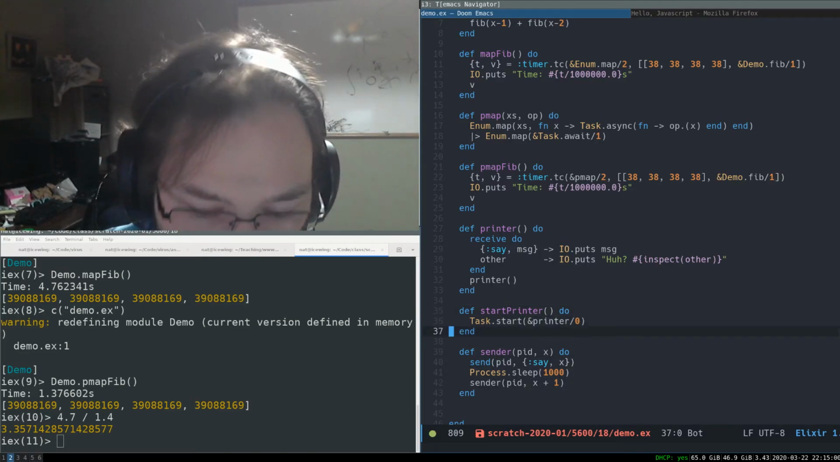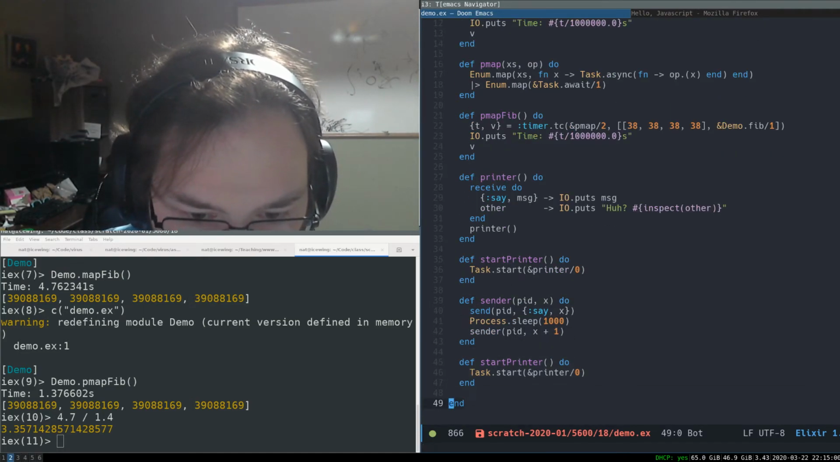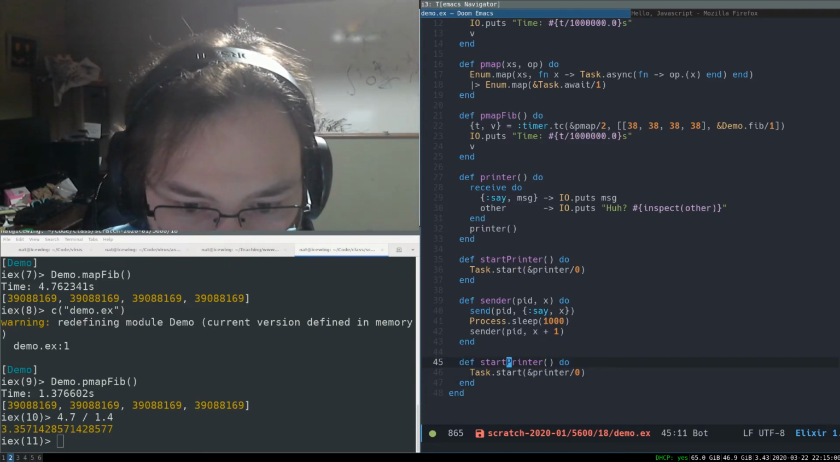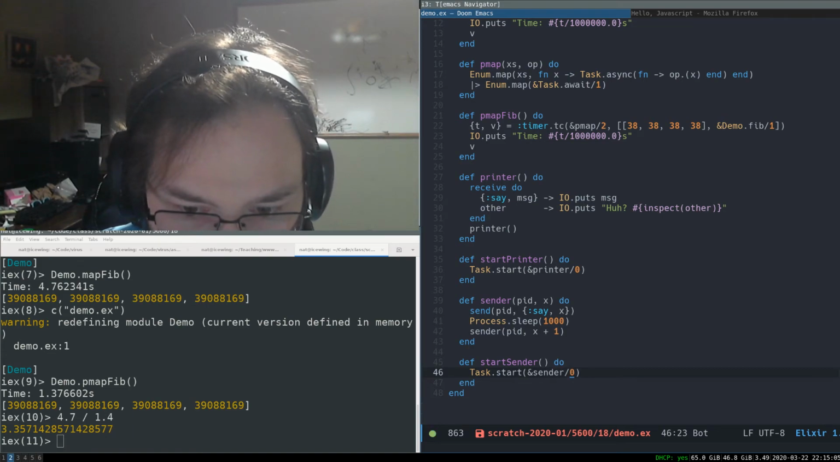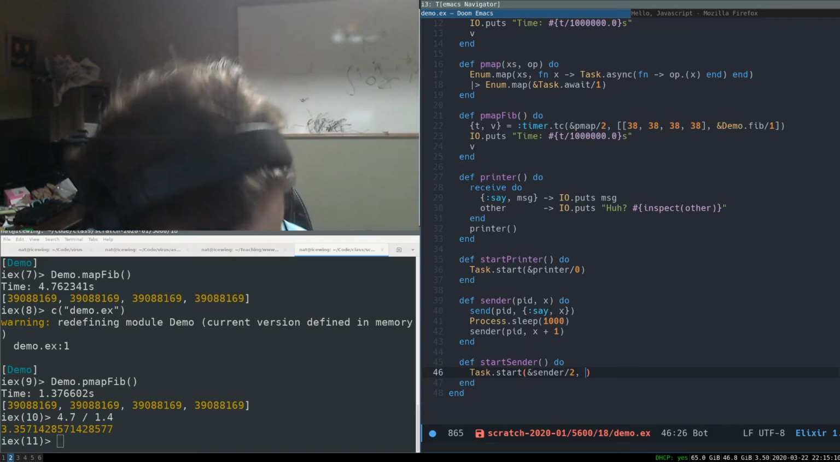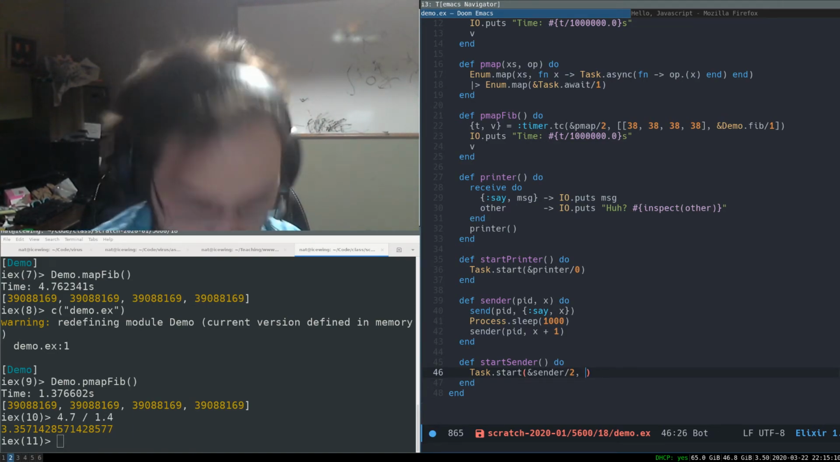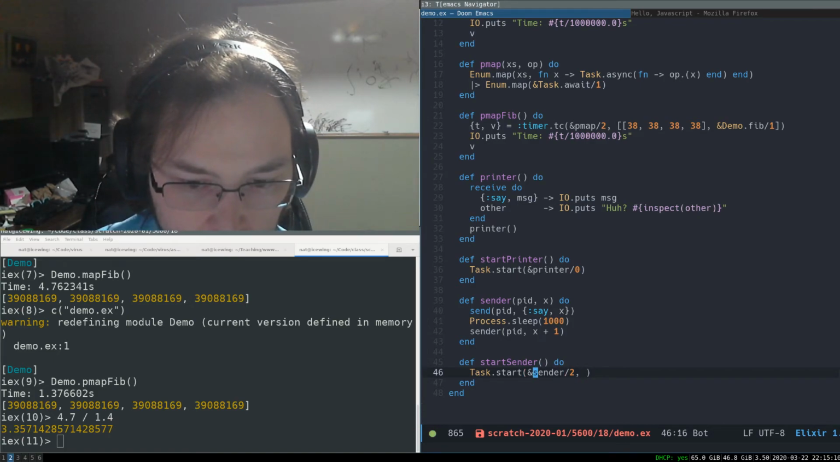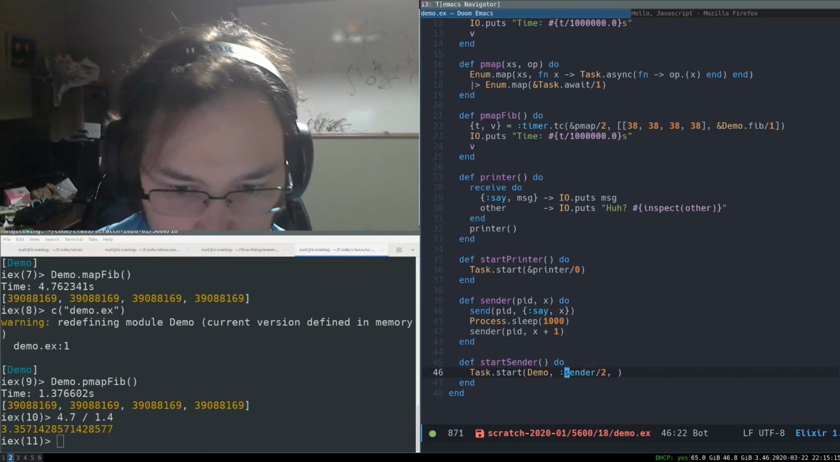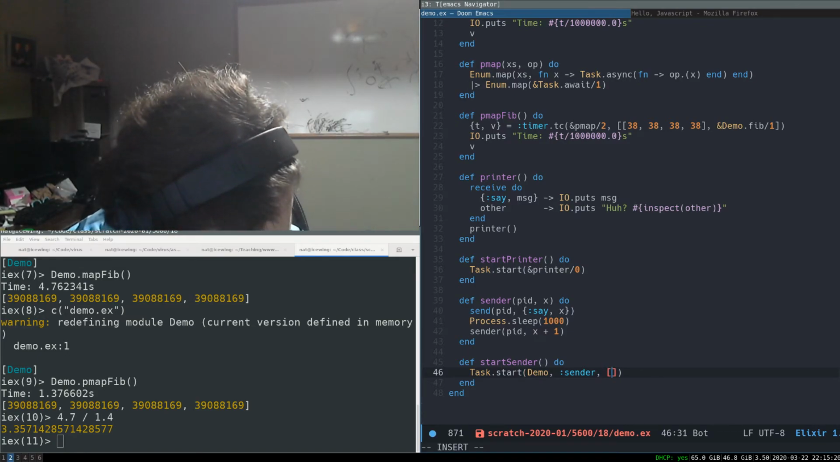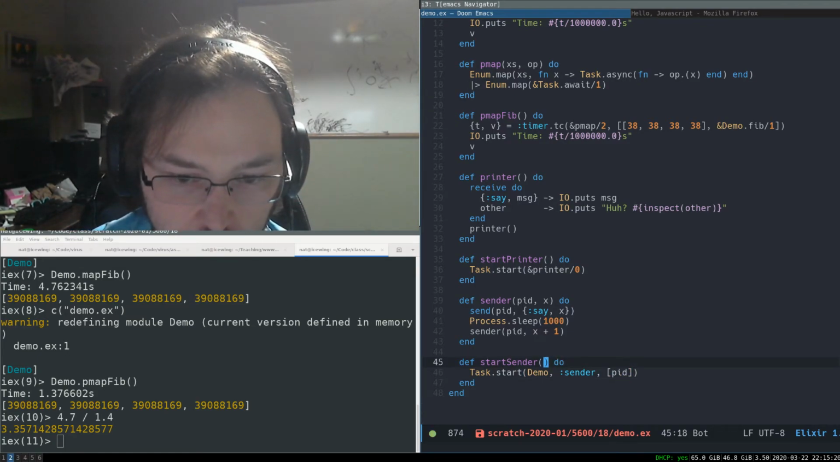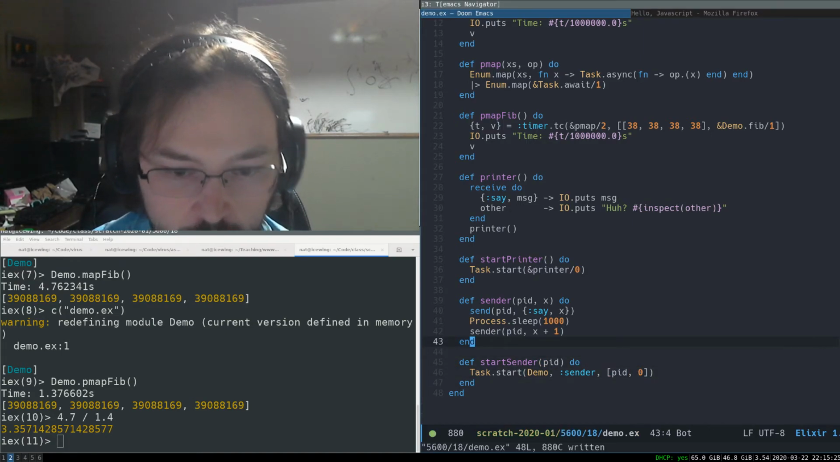We'll make a start sender function. And that's going to start our sender with, let's do it this way, demo sender, and then we'll pass in our 2 arguments, which is our PID, and we'll start it off at an integer of 0.